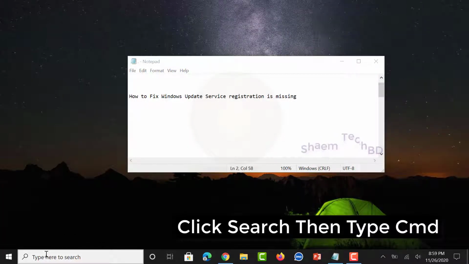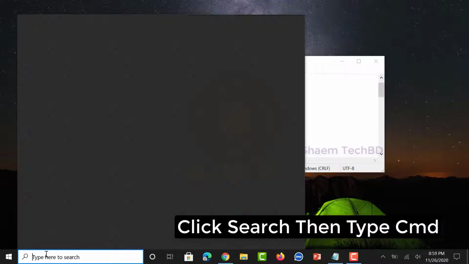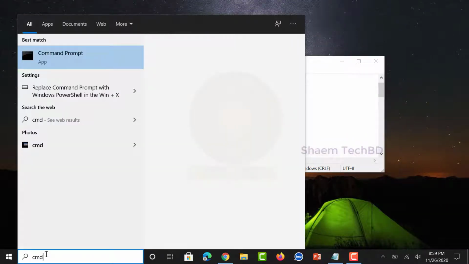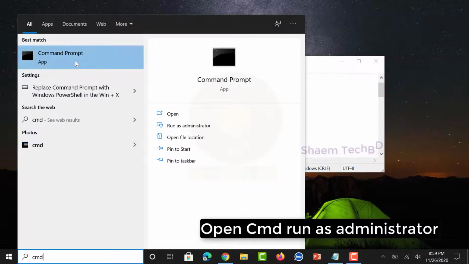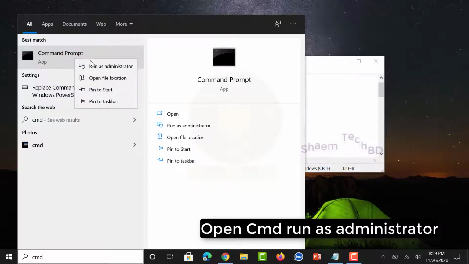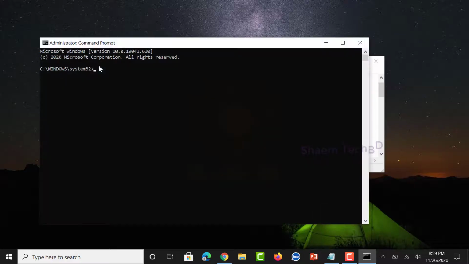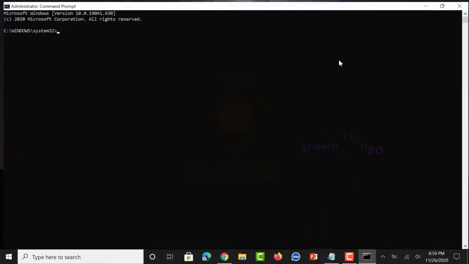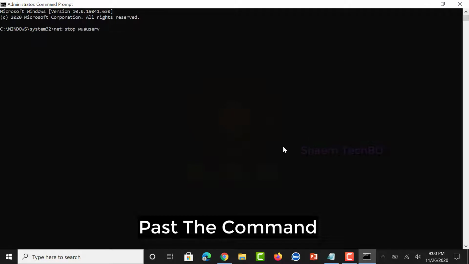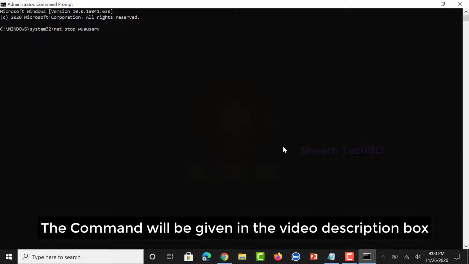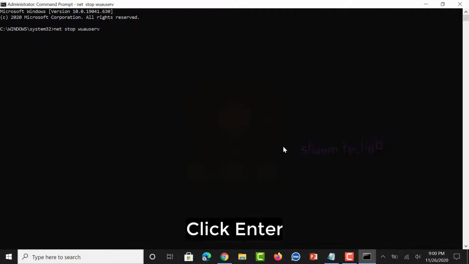Click Search, then type CMD. Open CMD and Run as administrator. Select Yes. Paste the command. The command will be given in the video description box. Click Enter.